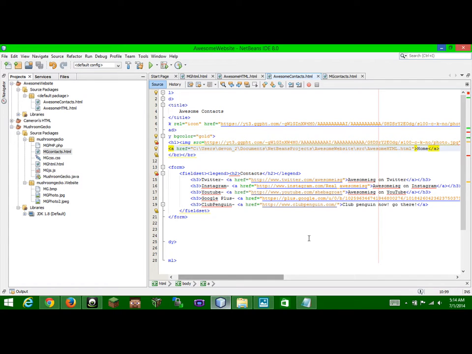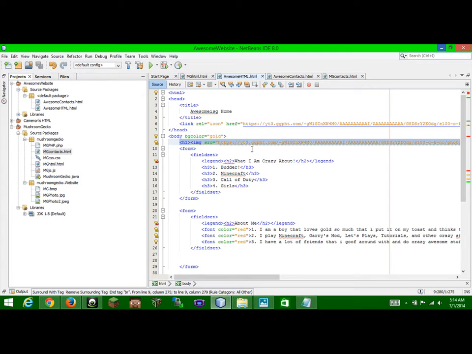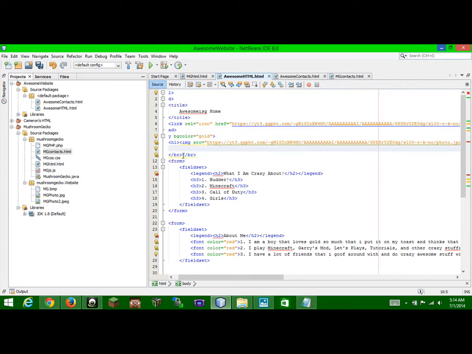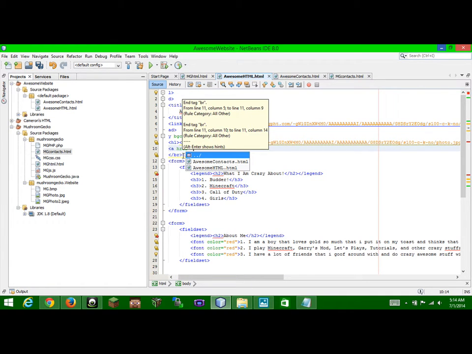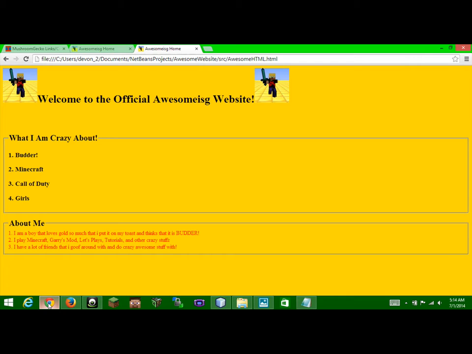We're going to do the same exact thing, but instead of Awesome HTML, we're going to do Awesome Contacts. So, yeah. Let's move the breaks down here. So A HREF equals, we're gonna paste that, and then awesome contacts dot HTML. We're gonna do that. We're gonna do slash A. And then contacts. We're gonna save that, and then we're basically done.